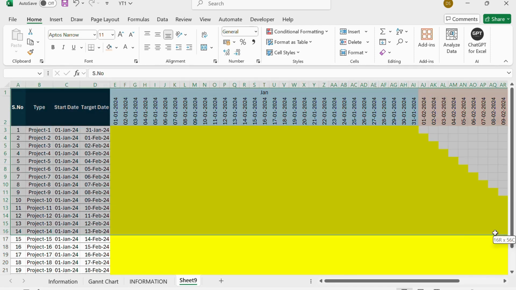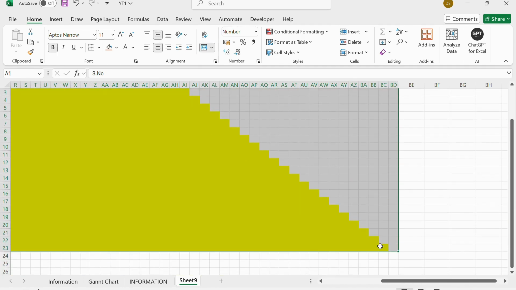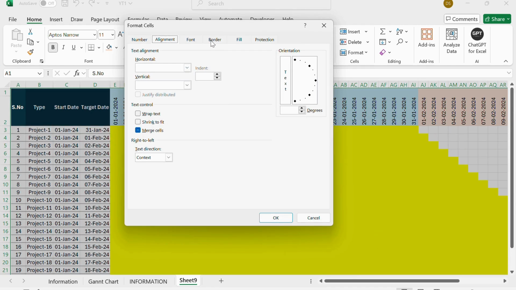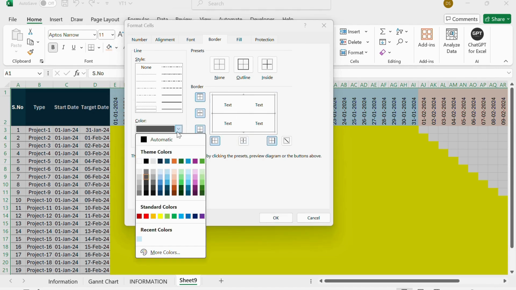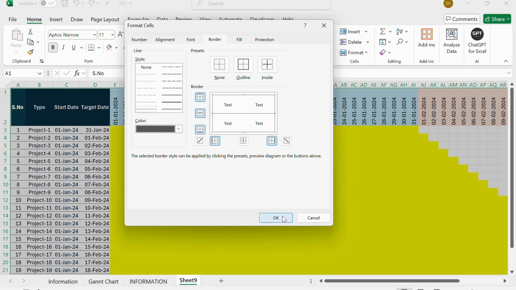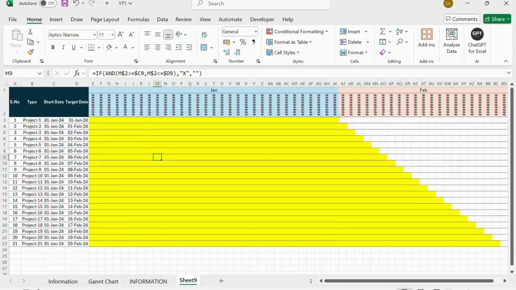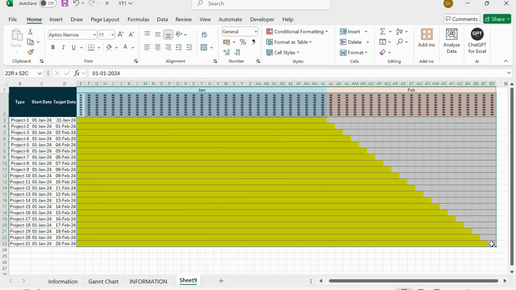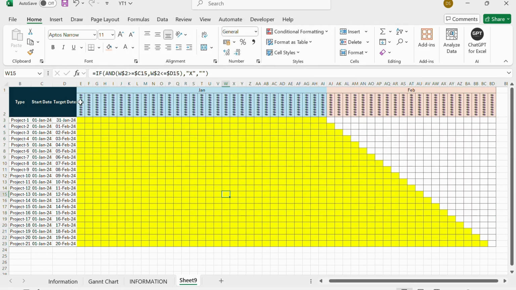After that, I'm going to select this whole table, this whole chart, and then click Ctrl+1. In the border type, I'm going to select up, middle, down, and right, and select the color gray. As you can see, we have kept the borders, and for the table coming to the chart, again Ctrl+1, and I'm going to add the middle borders.